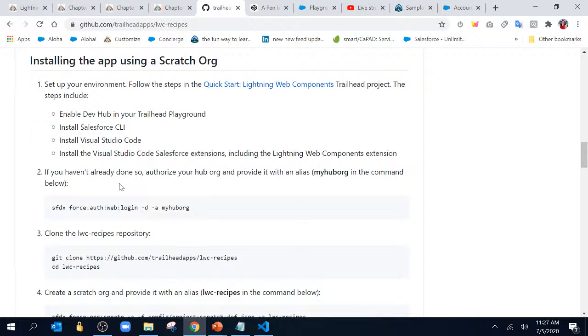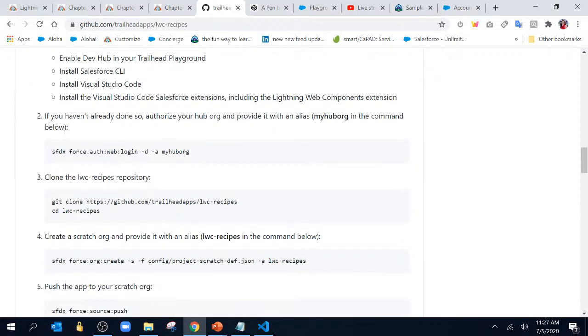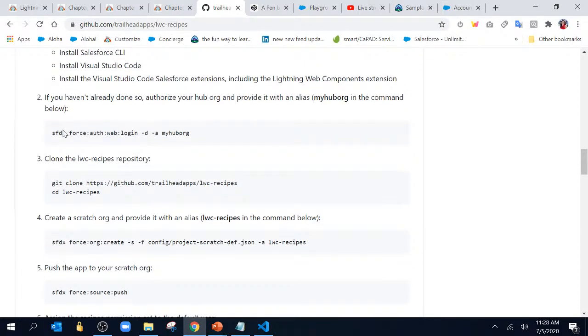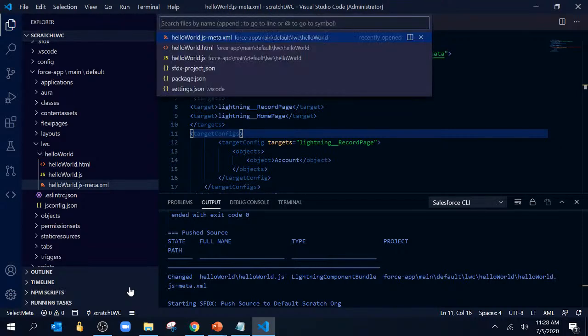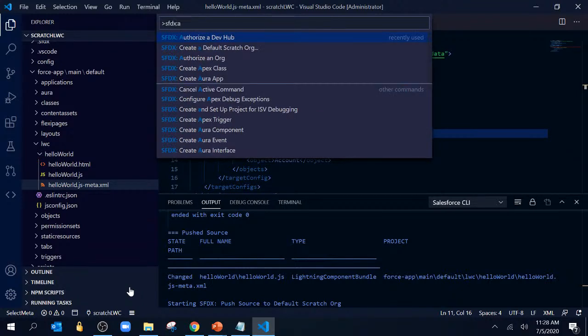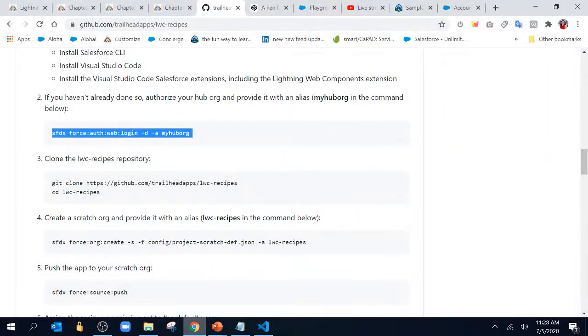Step one is that we have to set up the complete environment. Right now I'm doing it using a scratch org, so I'm discussing that. You will first have to enable the Dev Hub, which we have already discussed. You should have Visual Studio Code, the CLI, and then the Salesforce extension pack. What you are doing here is authorizing it. You can either press Control Shift P and type SFDX to authorize a Dev Hub, or otherwise you can simply write the command in the terminal.